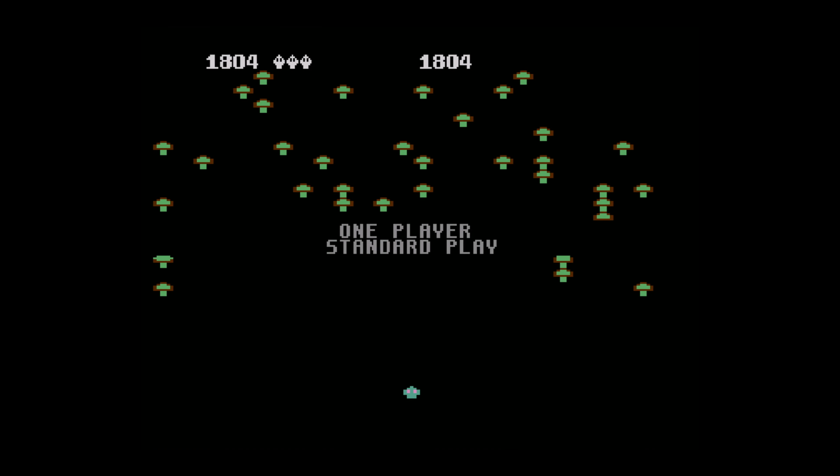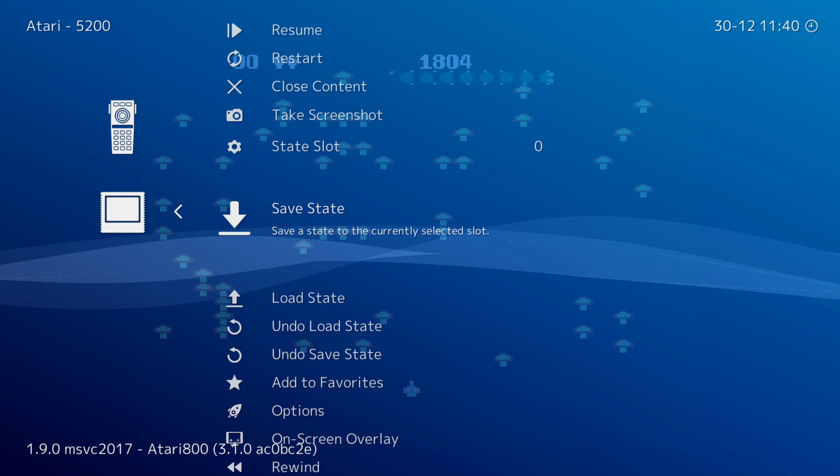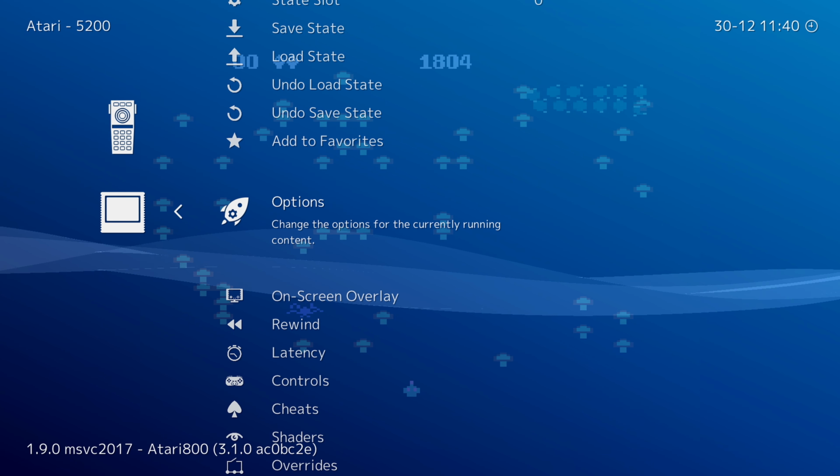But that's pretty much going to do it for basic setup, so let's go ahead and cover some of the advanced core options real quick. Going into our quick menu, we could go down to the Options tab.